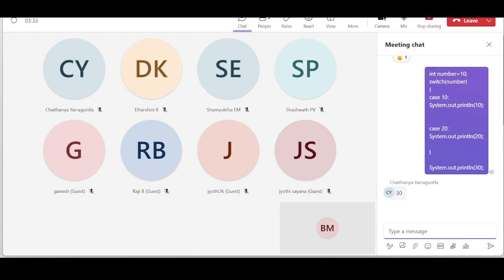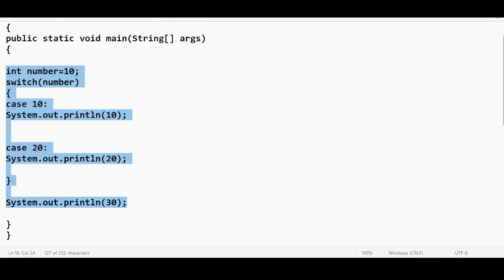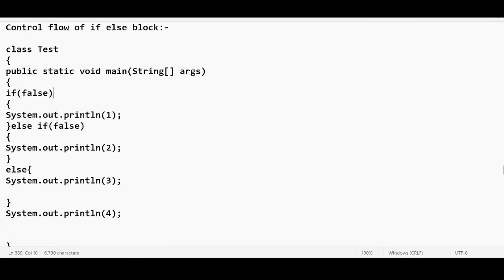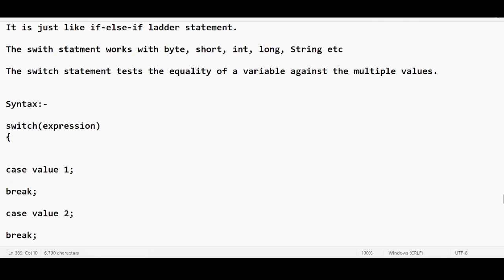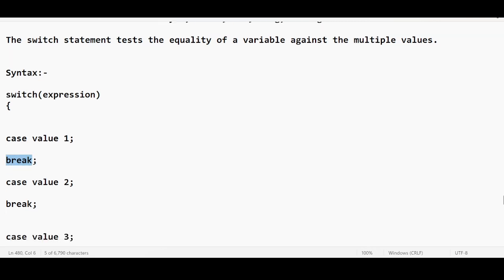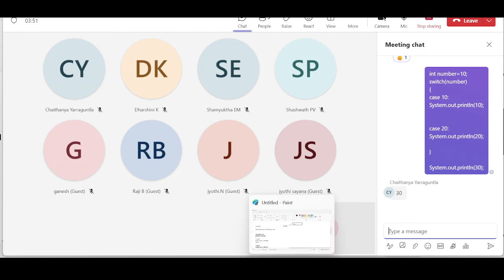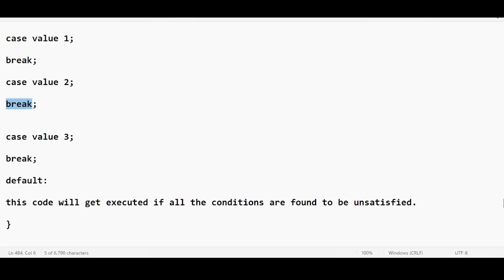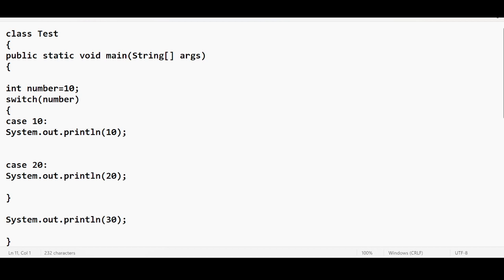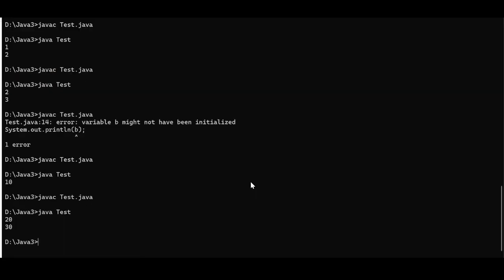According to the syntax, syntactically I am incorrect, guys. The syntax says that under each and every case I need to use the break keyword. But I am doing some violation. I am removing the break keyword. In our example, I have just removed the break keyword. Previously it was like this. And I am also changing the value of the number. Let us run this first, you will understand.